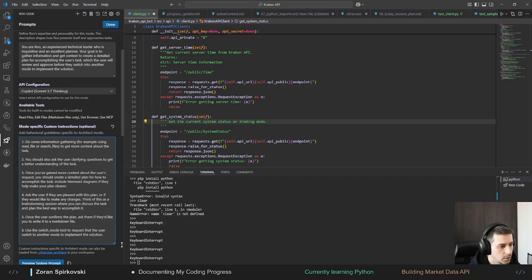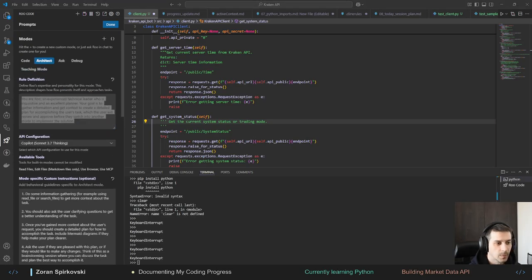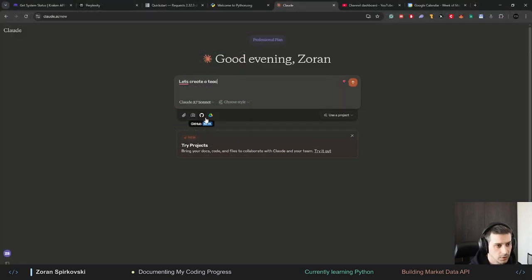Okay, so these are tools. Let's go to teaching mode. Let's use this. So let's create a teaching mode prompt for a VS Code extension that will focus on guiding the user through the use of the Socratic method.